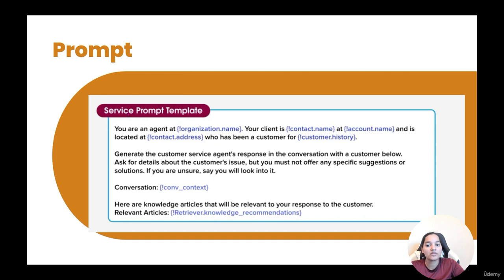This is your prompt that you are sending to your generative AI model, and that AI model can be ChatGPT, it can be anything. It can be an Azure AI model, it can be anything. Let's say this is the prompt template that you're using. And you can see here in this prompt template, I'm using these placeholders like contact.name, account.name, organization.name, contact.address.